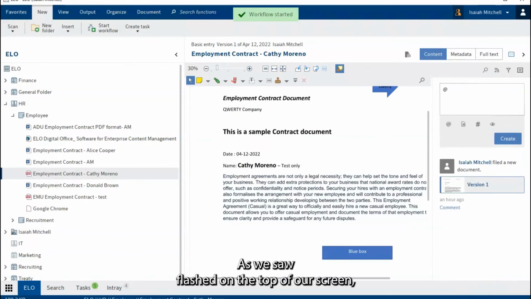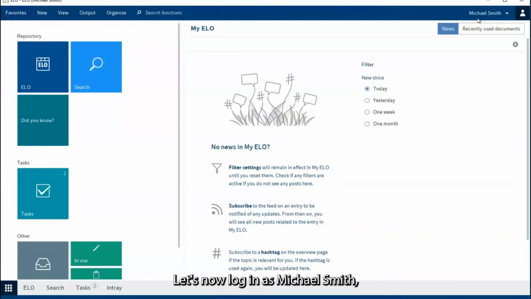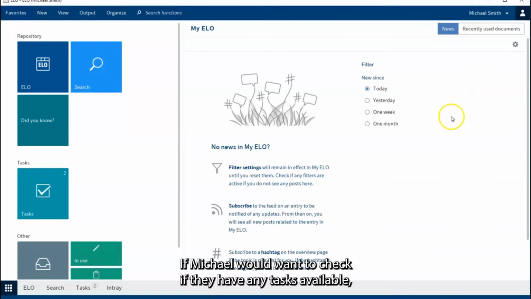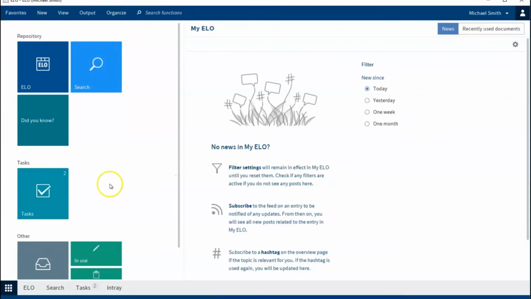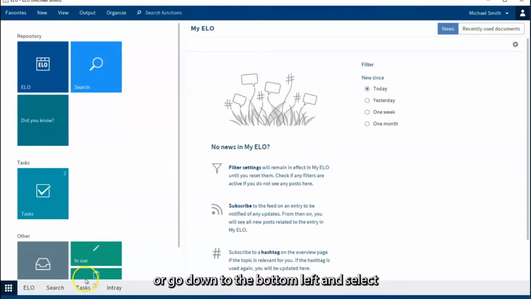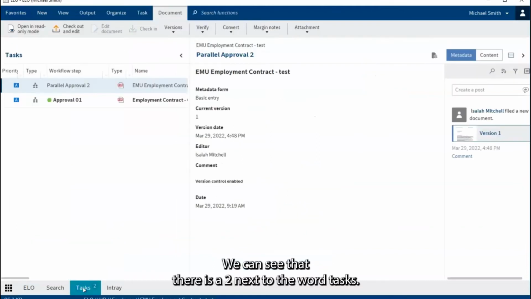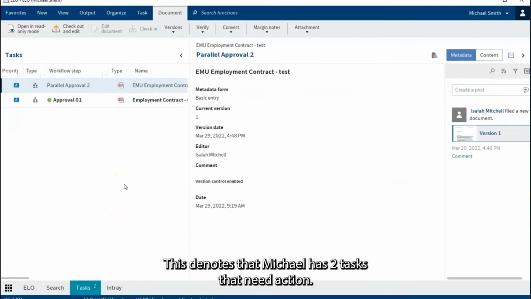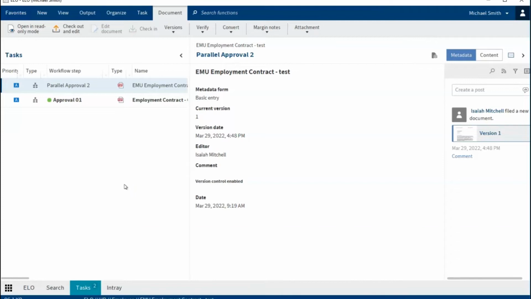As we saw flashed on the top of our screen, the workflow has been started. Let's now log in as Michael Smith, who was the first person in the workflow user list. If Michael would want to check if they have any tasks available, they would navigate to either the Tasks tile on the home page or go down to the bottom left and select the Tasks menu option. We can see that there is a 2 next to the word Tasks. This denotes that Michael has 2 tasks that need action.